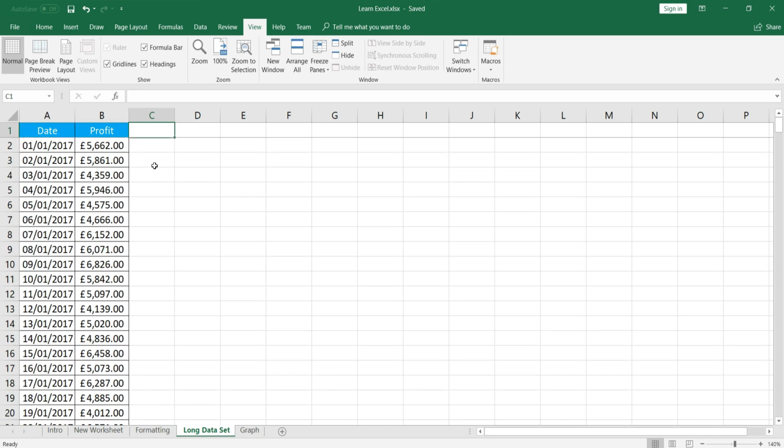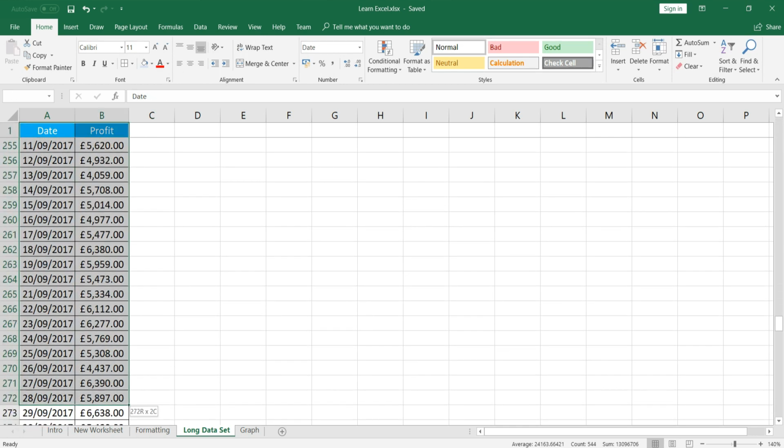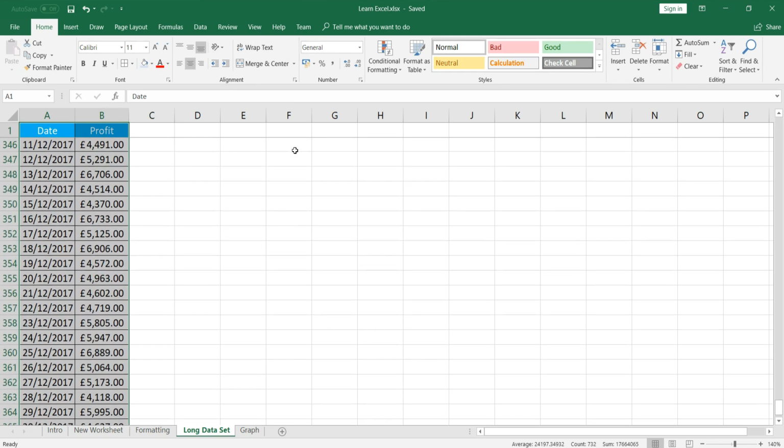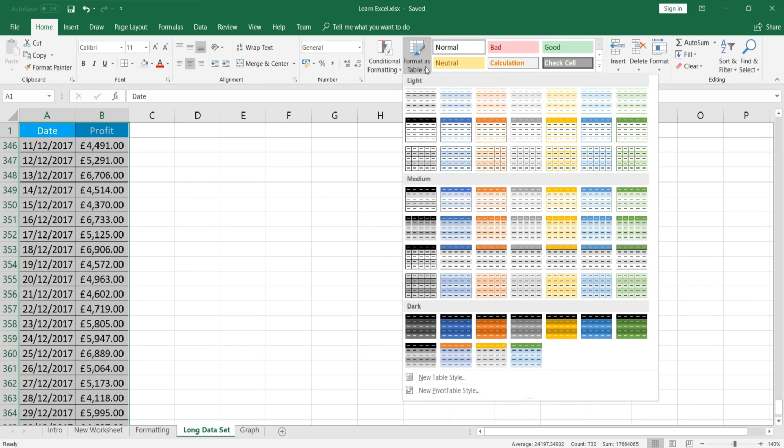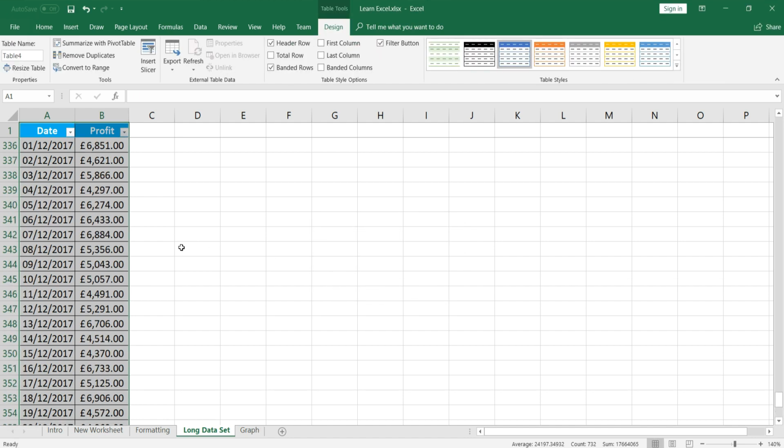Now what we want to do is we want to make this data into a table. So we're going to select our whole table, like so, and then we're going to come to Format as Table. We're now going to choose the format that we like, for example this one. We'll then enter the range of our table, which is done automatically based on our selection, and we're going to click OK. As we can see, we've now formatted our data as a table.